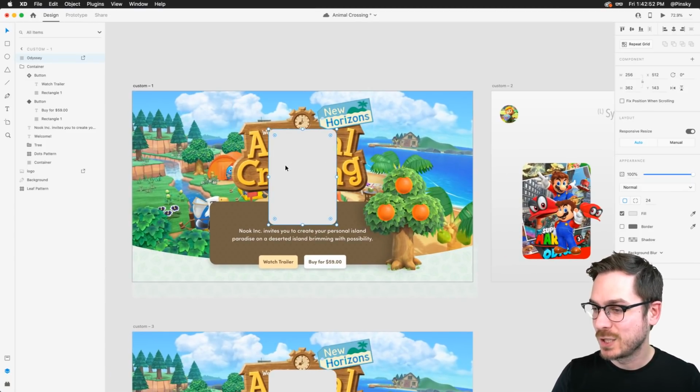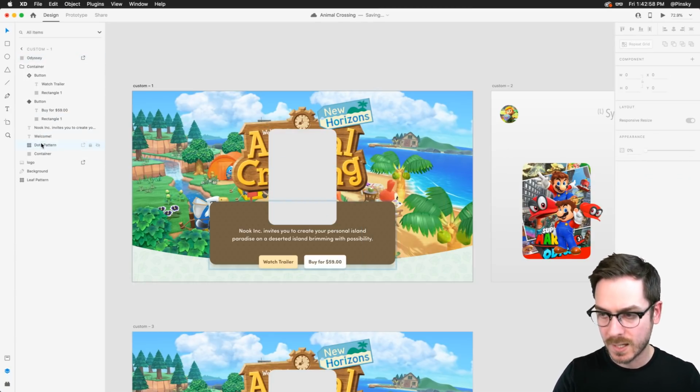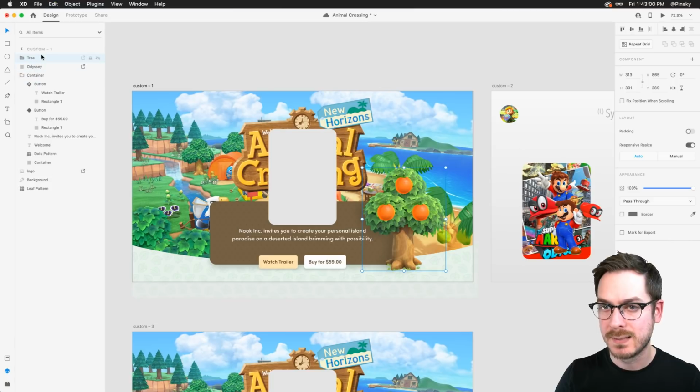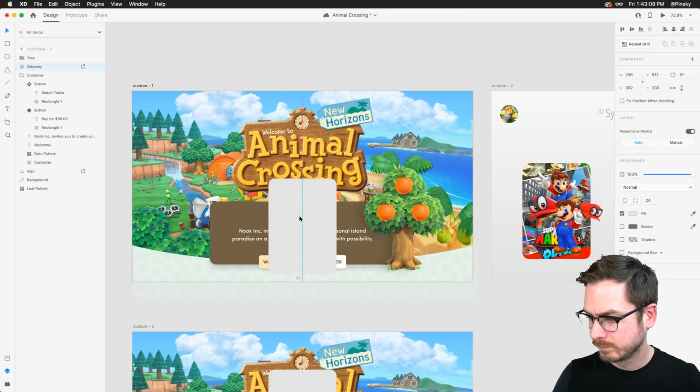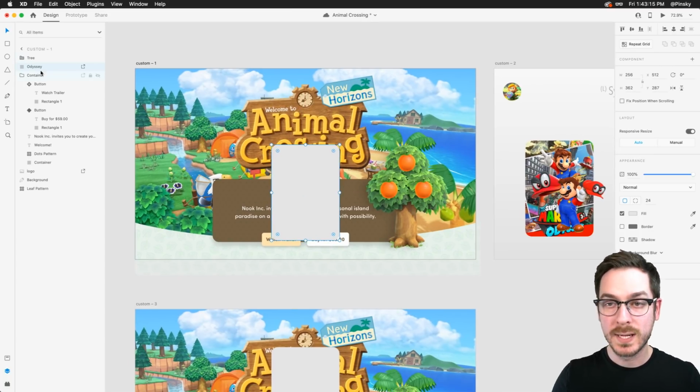So I've got this shape here, and we want to be able to mask everything, but we don't want to mask the tree. So I'm actually going to grab my tree, copy it and paste it outside of this container, just like that. We don't want to mask the tree, but we do want to mask everything else. I'm going to move this down a touch. I want it just about there, let's say. Perfect.